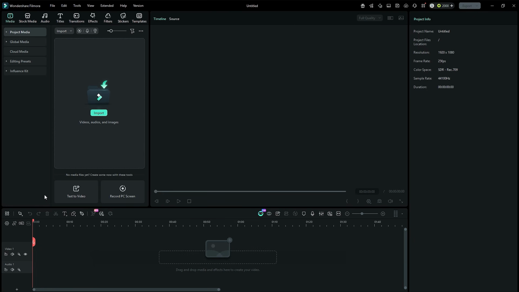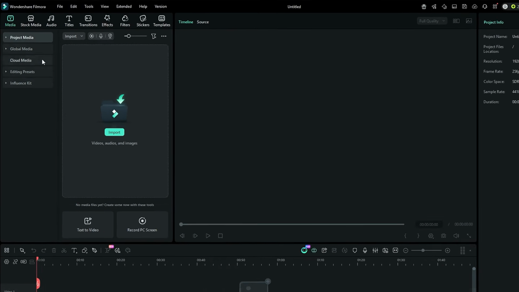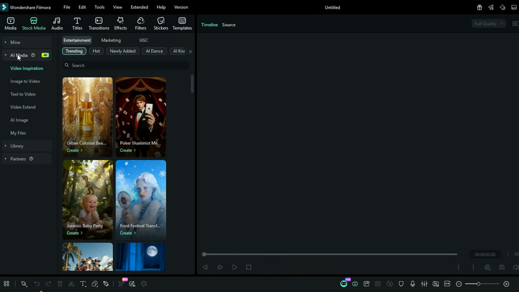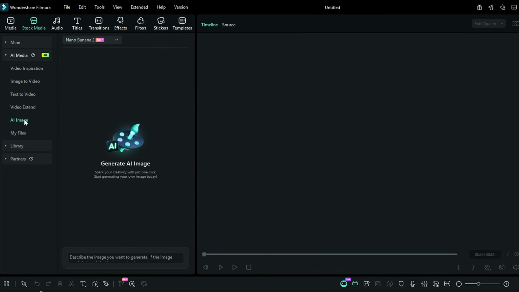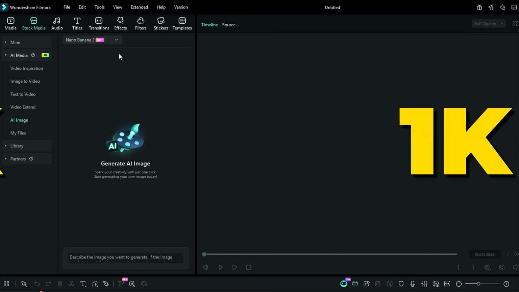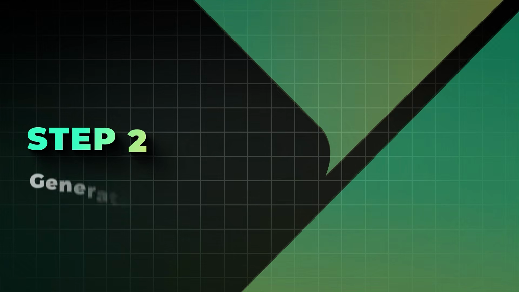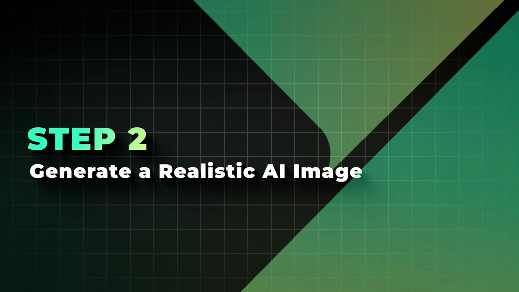Step 1. Open AI image generation. Start by opening Filmora 15. On the left panel, go to Stock Media, then open the AI Media section. Here you'll find several AI tools, including AI Image. At the top, you'll see 3 generation options: Nano Banana 2, Nano Banana Pro, Standard 2.0. Select Nano Banana 2. This is the most advanced option and supports higher quality AI image generation, including 1K, 2K, and even 4K image outputs.